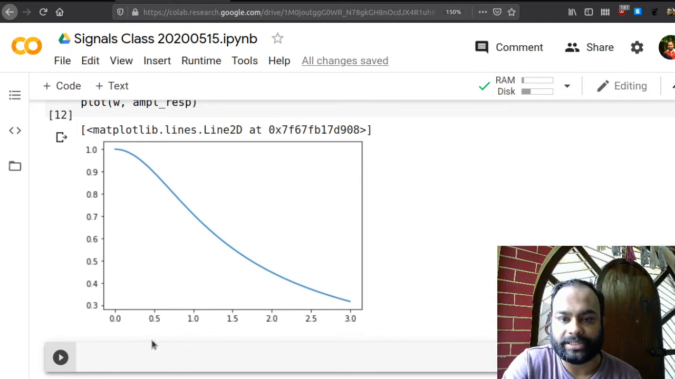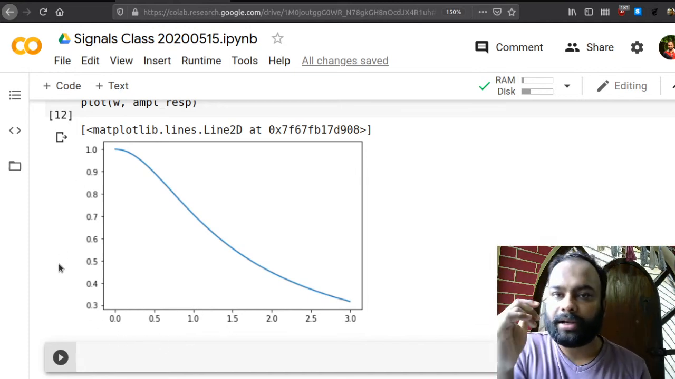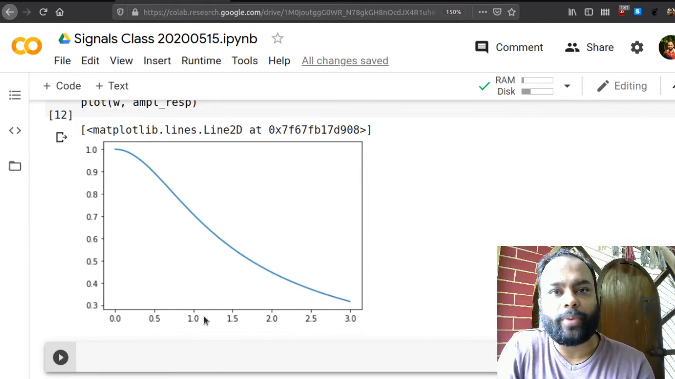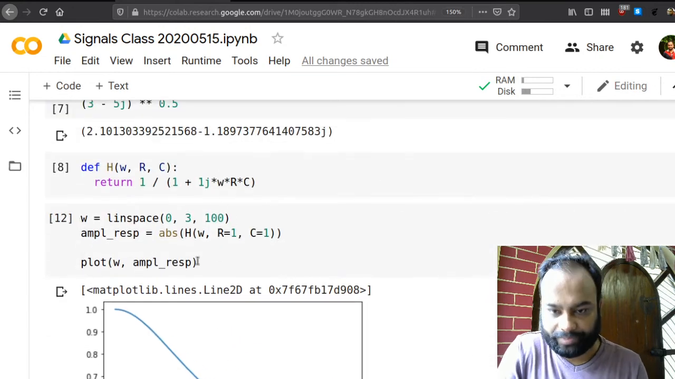So this is frequency and this is amplitude. But you know what? We don't see the term frequency written here. We also don't see amplitude written here. Let's take care of that.